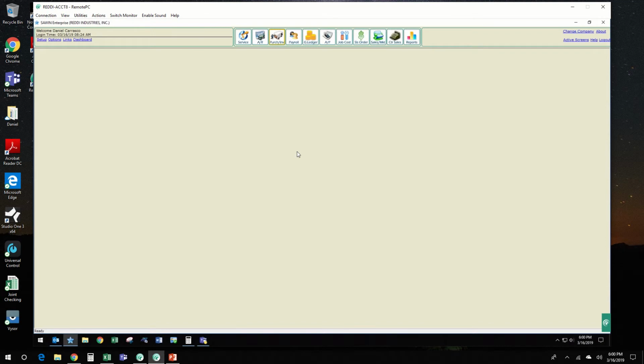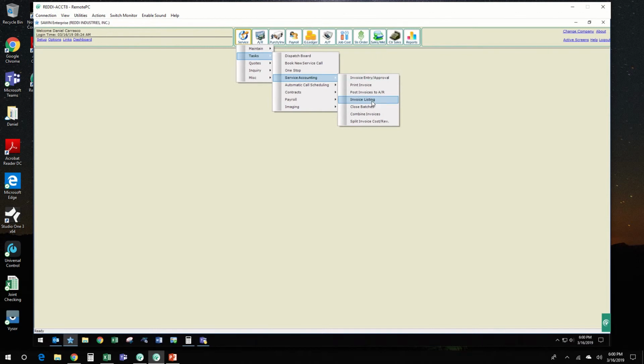Okay, today I'm going to go over HVAC invoicing. It's a little bit different than the normal tickets that we do. We pay for the taxes for the materials when we go to the vendors, so that's why we do this a little bit differently. But to start, we go to Service, Tasks, Service Accounting, and Invoice Listing.